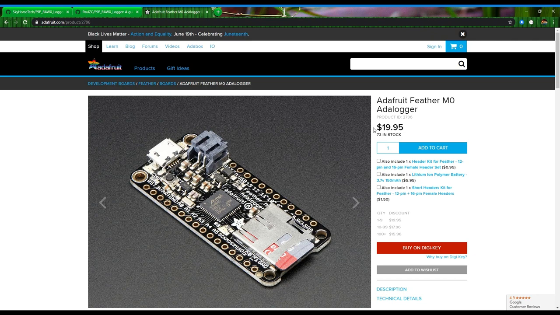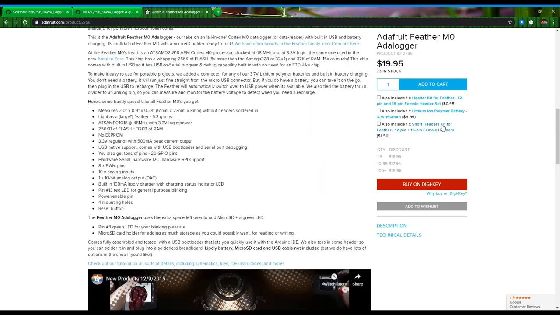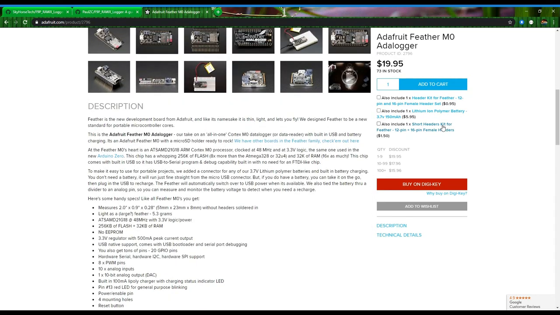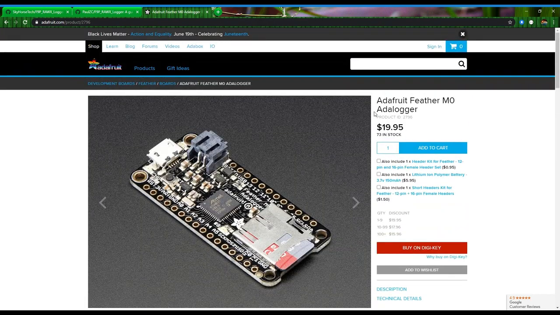So this Adafruit Ada logger, it's a Feather M0. It's only $20 and it's pretty robust. It's based off of the Arduino Zero, uses the same chip. It runs at 48 megahertz, and it has plenty of memory. It's got 32K of RAM for what we need to do. We're basically just reading in our observation data and recording it to the SD card.